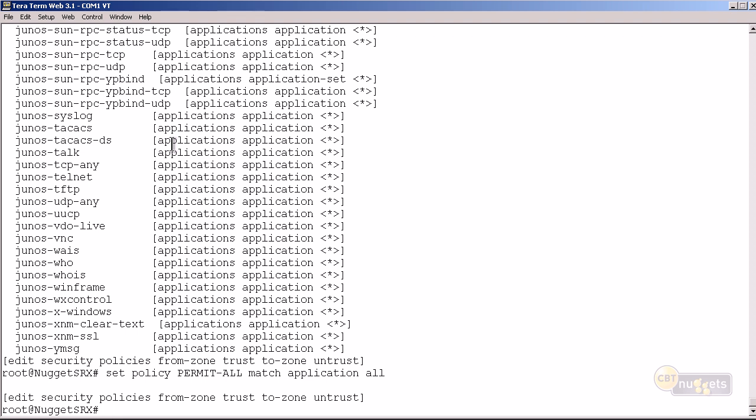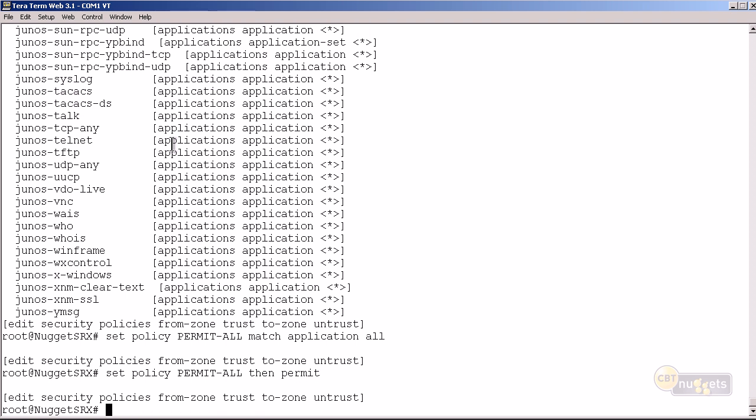Remember, there is a then statement, so I'm going to say set policy, and this is permit all. So what are we going to do? The action, we're going to permit, okay? Now, there is an explicit deny at the end of this, okay?